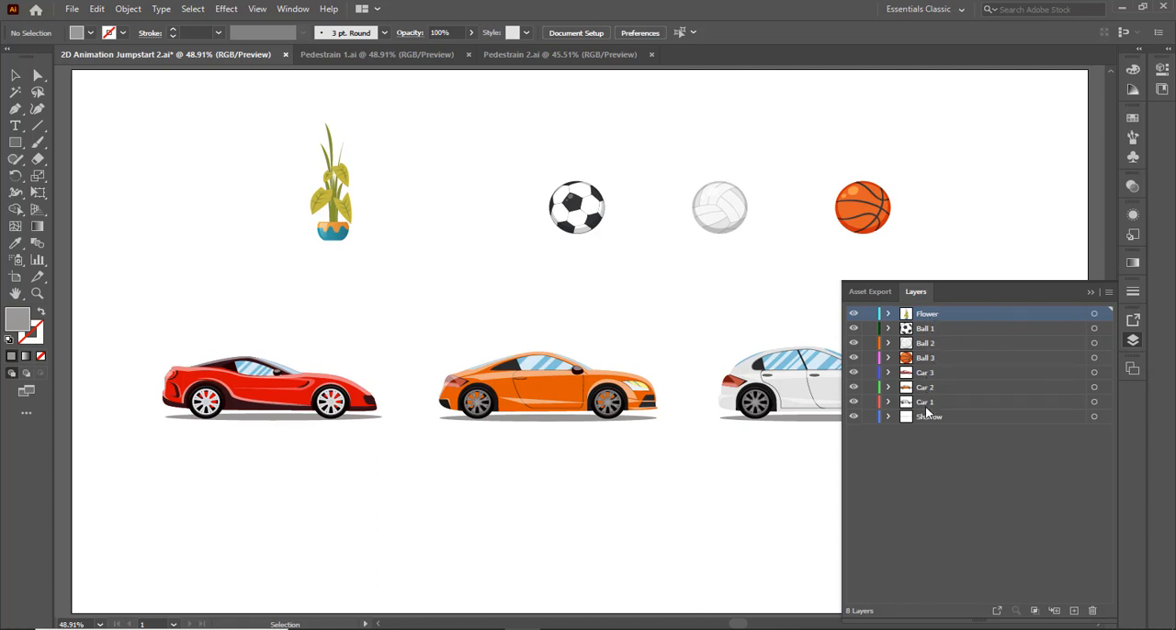If you go to this panel here named Layers, you click on it, and you see that each object on the canvas has its own layer. It has already been arranged for you. You have your flower, ball 1, ball 2, ball 3, car 1, 2, and 3, and shadows. The shadows you can turn off and on.